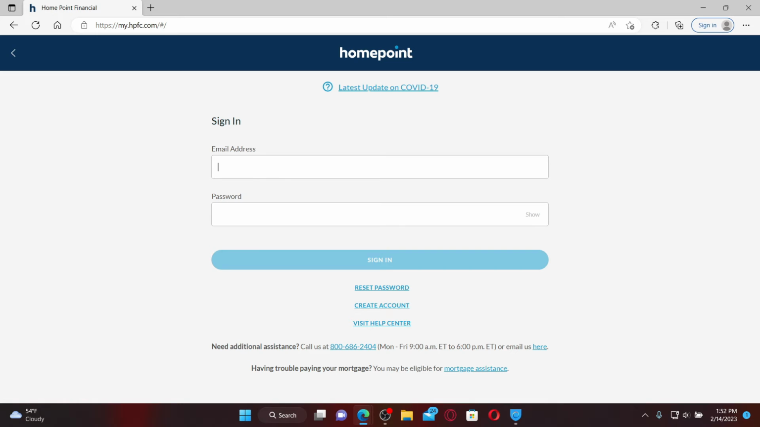Once you have an account, you can simply enter your email address in the login area in the first text box. Make sure to enter the correct credentials whenever you are logging in, and on the next field, type in your password. If you don't remember your password, you can click on the Reset Password link beneath the Sign In button and follow the instructions to reset to a new password.